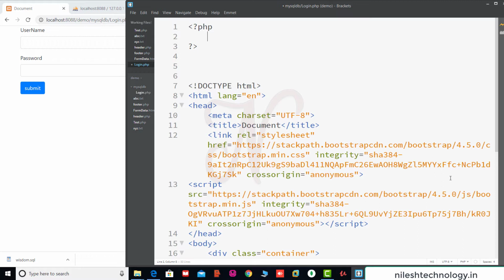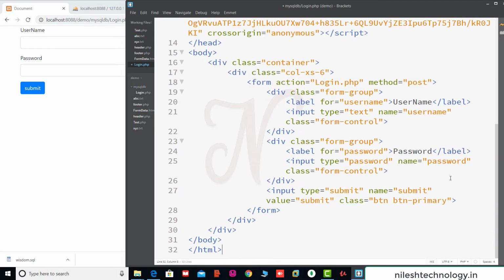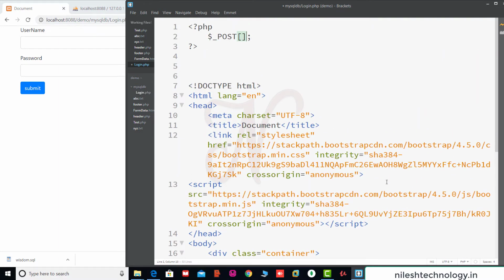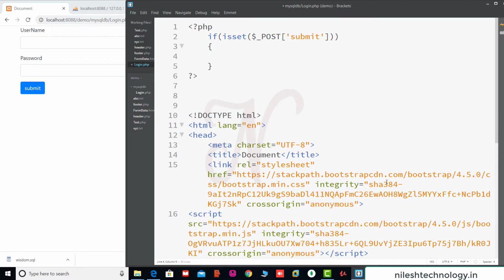So see here, $_POST, and your submit button name is submit. Okay, so see here, pass here the name submit. Okay, and check here, is it set? So it is checked by using the isset function. If it is set, then going to this if and just pass one message, it works. Okay, so save these changes.